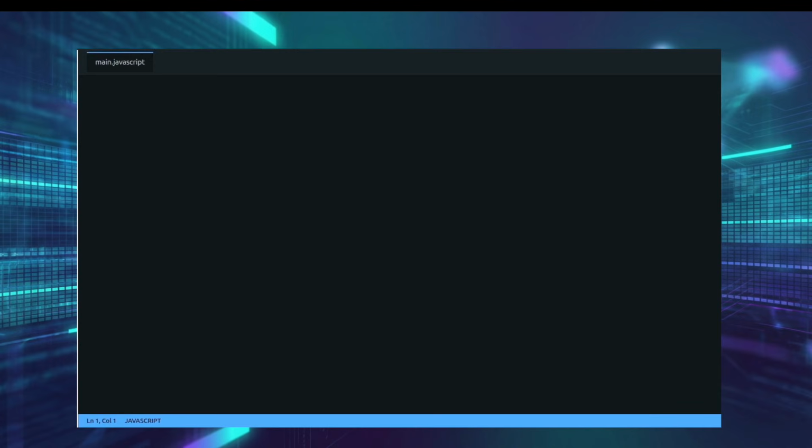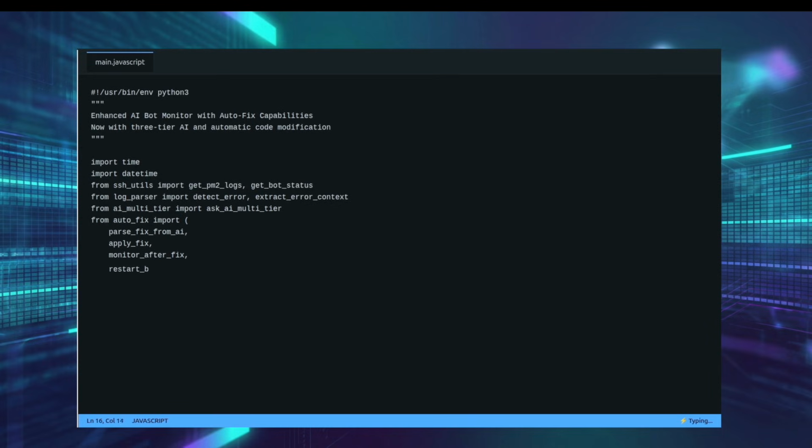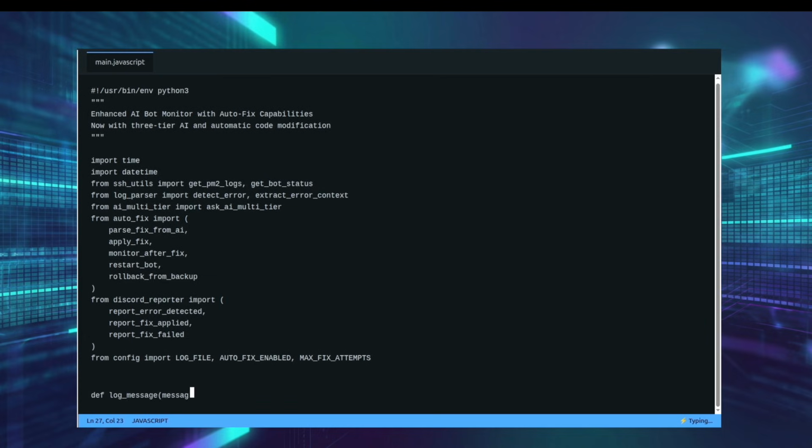So now that we have all those working, we need to update our monitor.py to use all the new features that we have added. So we open our monitor.py file, which is what we created in our previous video, and we're going to add the enhanced AI bot monitor with the auto-fix capabilities, which now has our 3-tier AI and automatic code modification. This code as well is going to be a pretty long one, so you can just go ahead directly to the GitHub and copy and paste this into your editor.